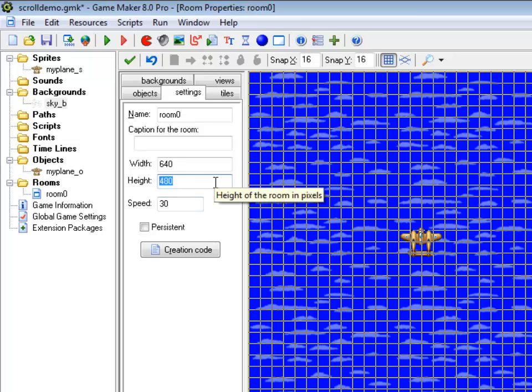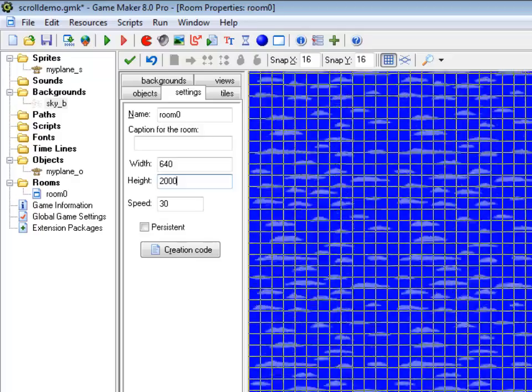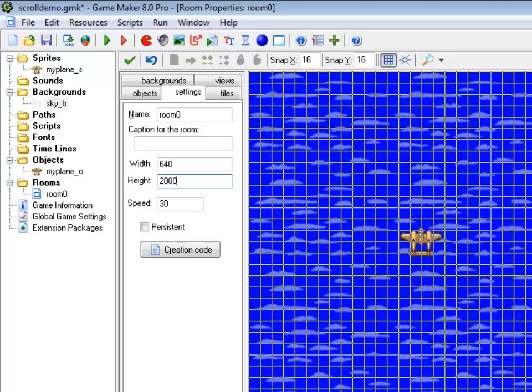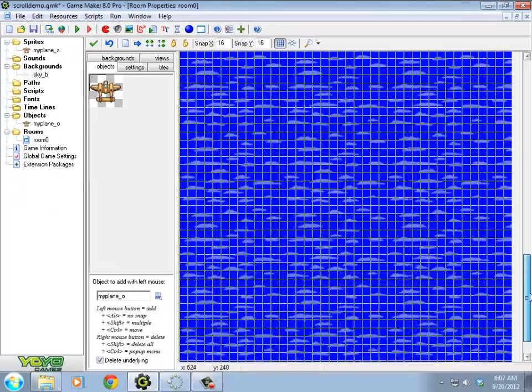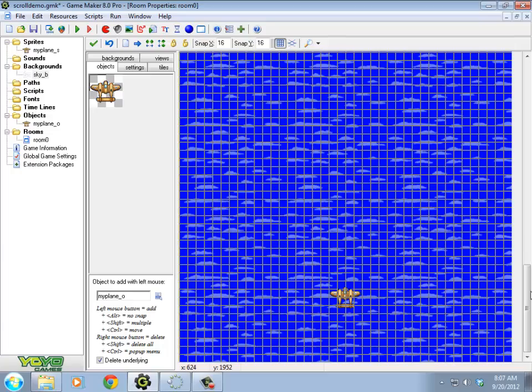If you decide to make a left to right scrolling shooter, you're going to change the width. So I'm going to set 2000, I think. So now I've got a much bigger room if I scroll around. So I'm going to switch back to objects and move my plane clear down to the bottom. There we go.